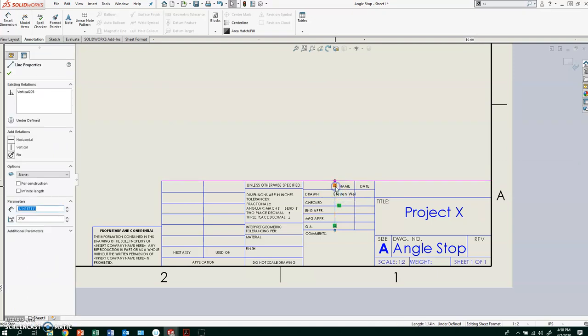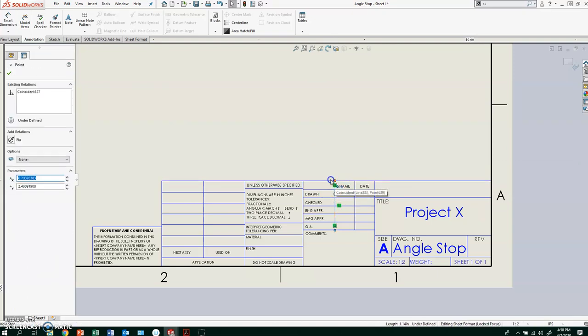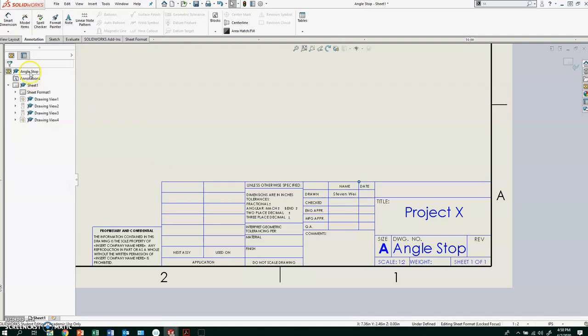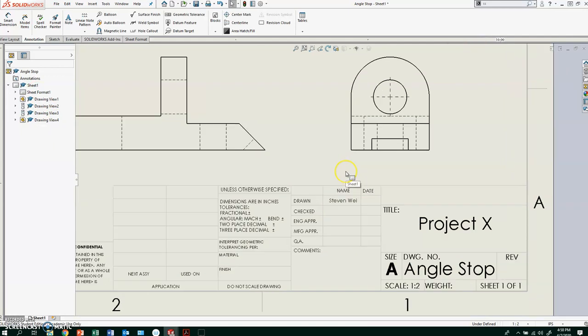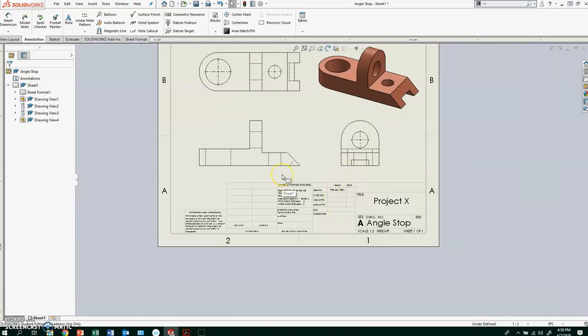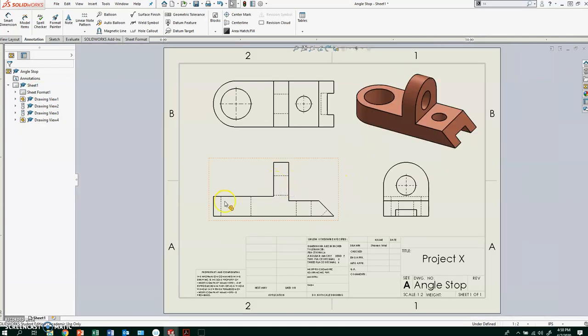If you click this one, you can make it a little bigger. If you move out a little bit, you can do the same with this one. Once you finish that, click this check, then click sheet format 1, right click, and click edit sheet. Now you exit and hit F on your keyboard. That is zoom to fit. So we are in the right spot.